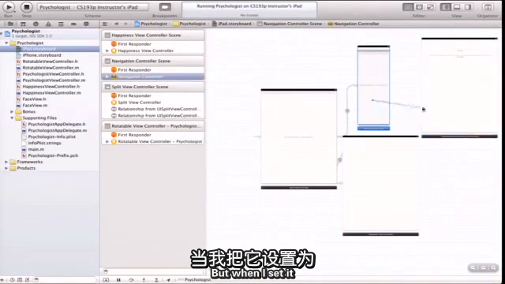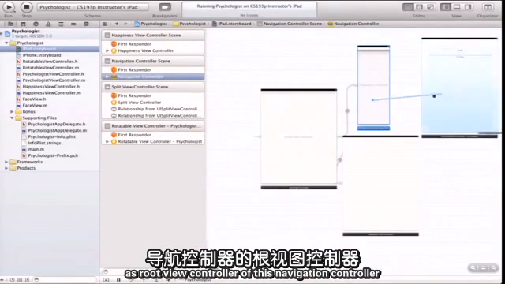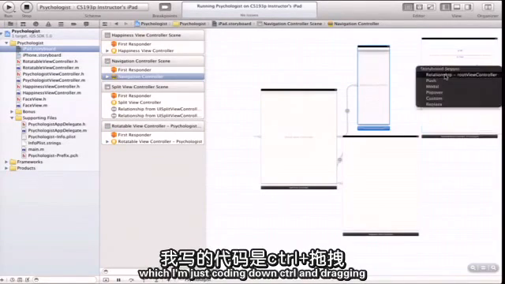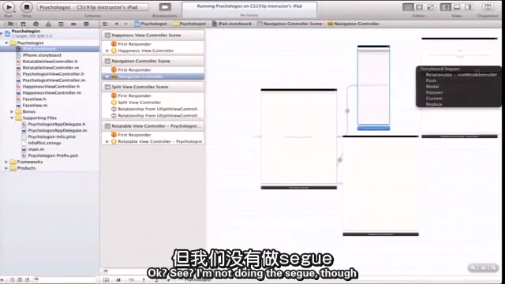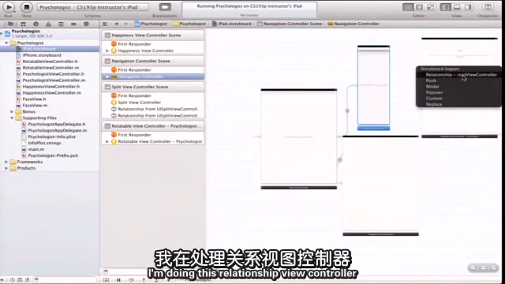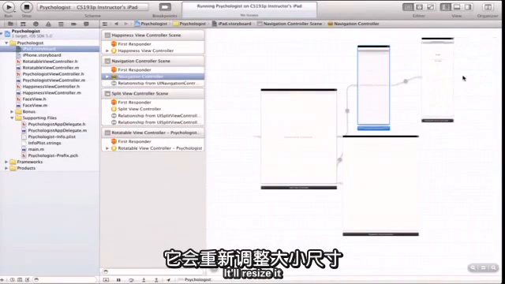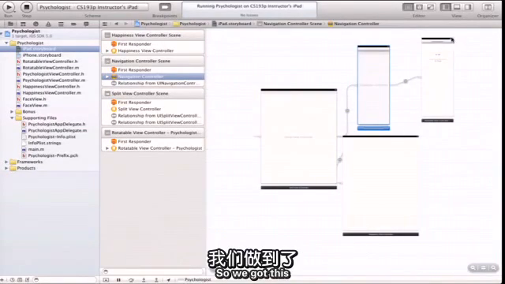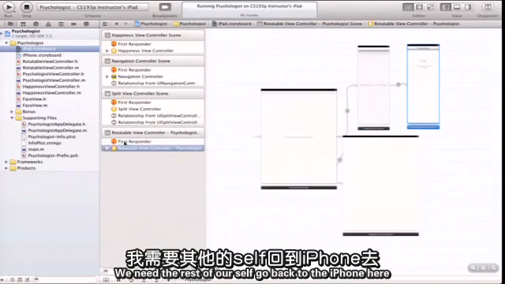But when I set it as the root view controller of this navigation controller, which I'm just holding down Control and dragging. Okay, see, I'm not doing a segue though, I'm doing this relationship view, because this is the same thing we did last time. It'll resize it, because it knows that it's going to be inside that navigation controller. Okay, so we got this. We need the rest of our stuff.